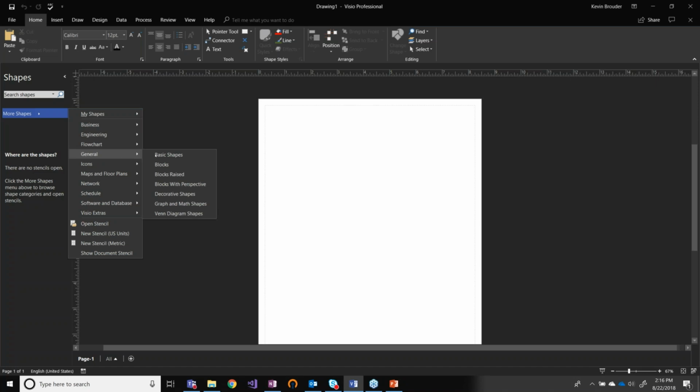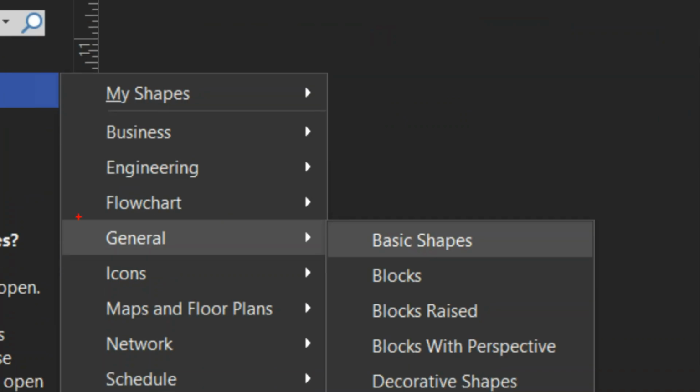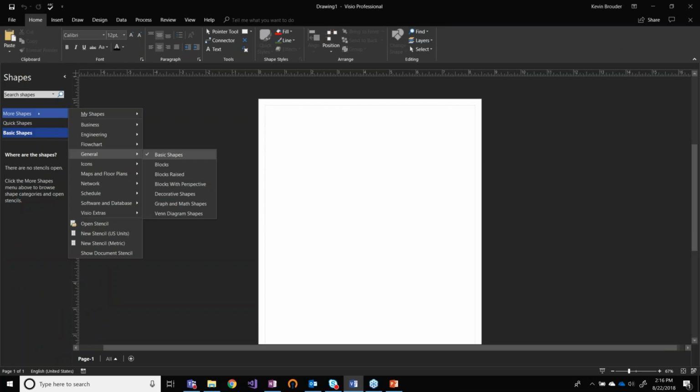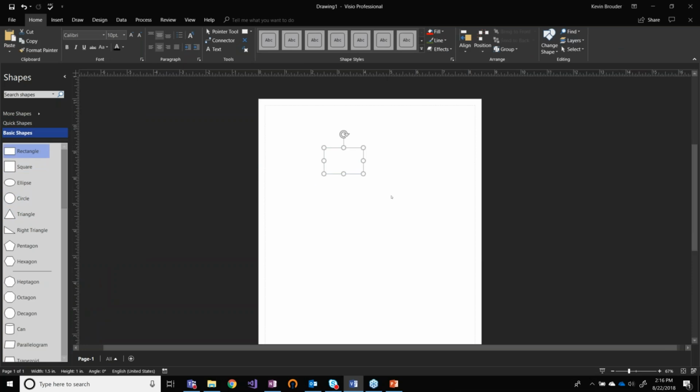One of probably the easiest ones to start with is going into the General section here, because you've got a bunch of categories of different shapes: business shapes, flowchart shapes, and then you get into your physical objects, your floor plans, your network shapes. But if you go into General and grab Basic Shapes, that's a good starting point. That'll get you your rectangles, your squares, your circles, and so forth. To bring a shape onto your page, you just click and drag the shape you want.